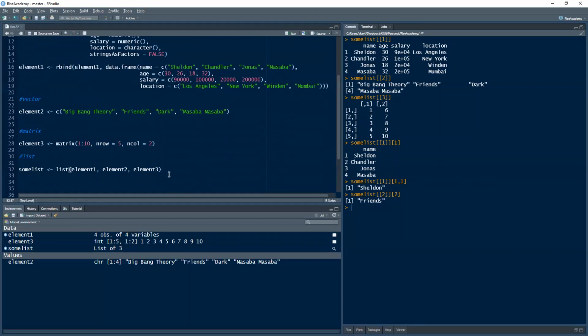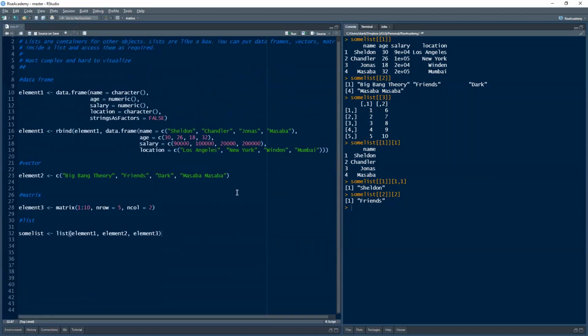And then don't fear to use it if it is required. But if it is not required, then don't unnecessarily complicate your code. If a data frame does the thing, then go ahead with a data frame. But if there is an opportunity to use a list and that makes your work easy, then don't be scared to use lists. And I think now you know exactly how they work. They're not complicated at all.